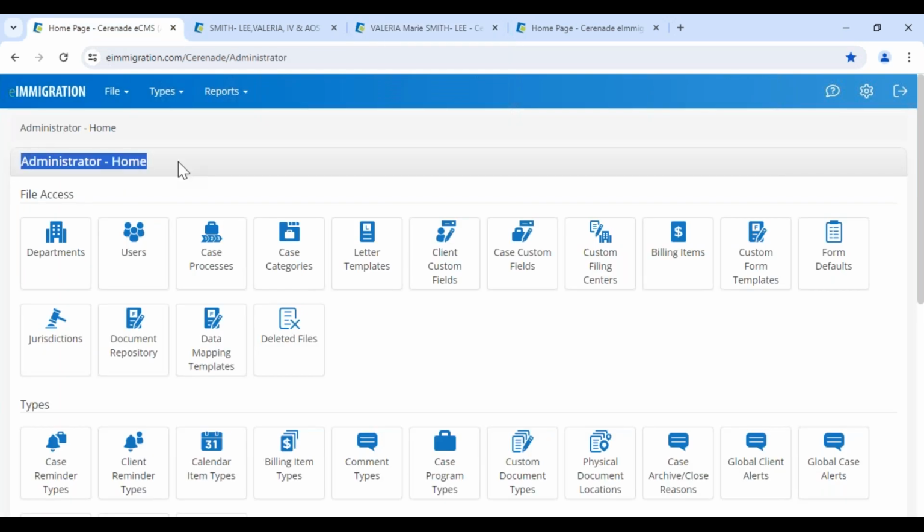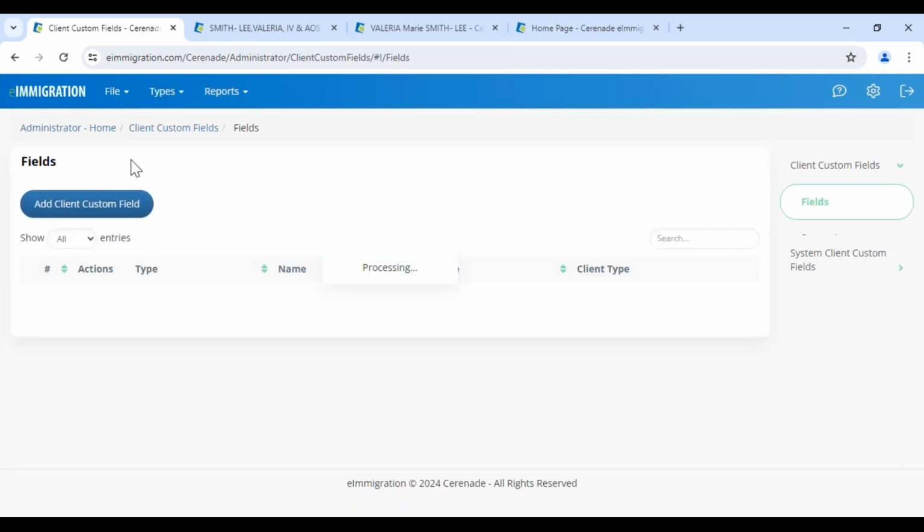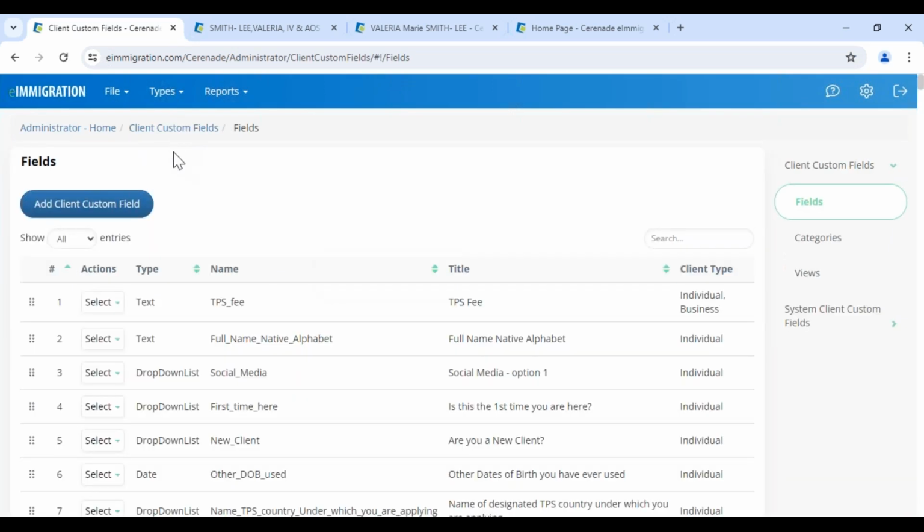If we go into the admin and click on client custom fields, the reason why I say client and not case custom fields is because if you create an intake form or a questionnaire, if you want to customize it and ask those questions like what's your full name in native alphabet, when did you hear about us, you can't map or include case custom fields in a questionnaire. So that's why I'm recommending that you use client custom fields.